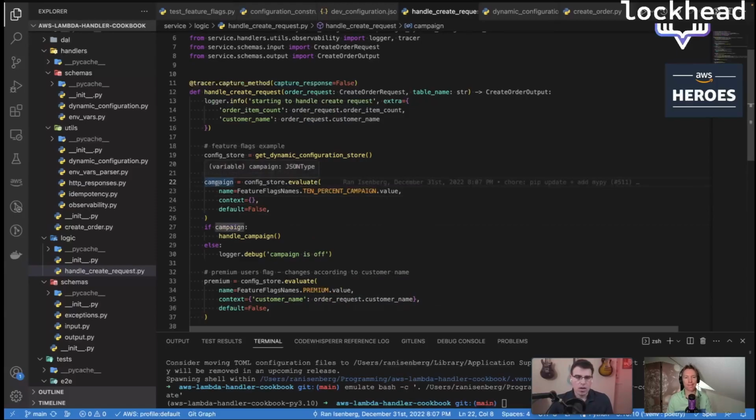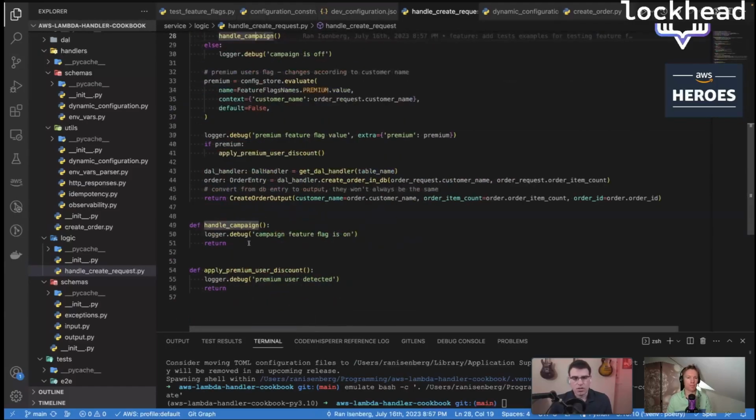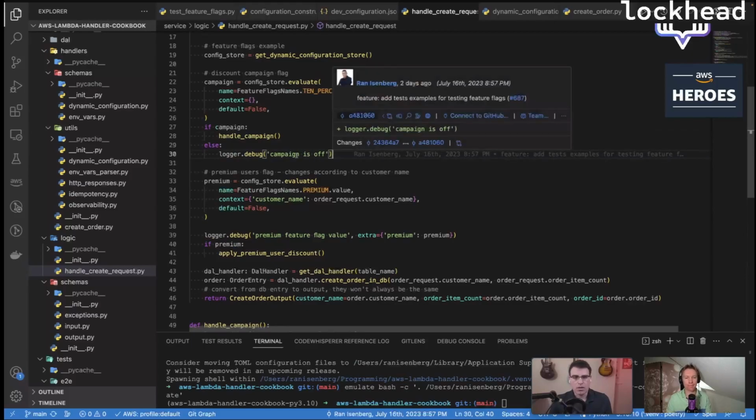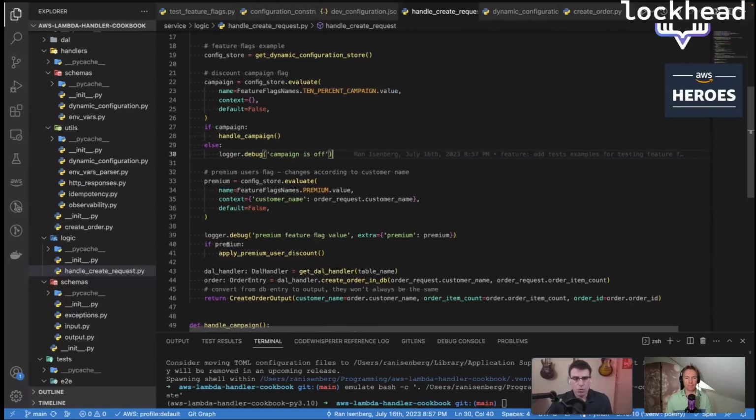So when we run this, we have the value, and it says if the campaign feature flag is on, handle the campaign. It's an empty function, doesn't do that much. If not, I'm not doing anything, just debugging that the campaign is off. Same thing for Premium. If Premium, then I apply the Premium user discount. If not, I'm not doing anything. So this is the naive implementation. I think that most feature flags look like this, and this is basically how you change the behavior, right? If campaign is on, you do something, otherwise you do something else. If you were to change the campaign value in the AppConfig, then the if would handle it differently here. So this is why it's dynamic.